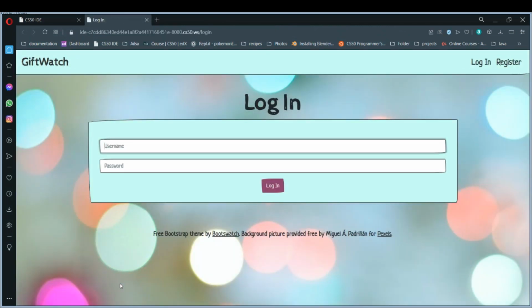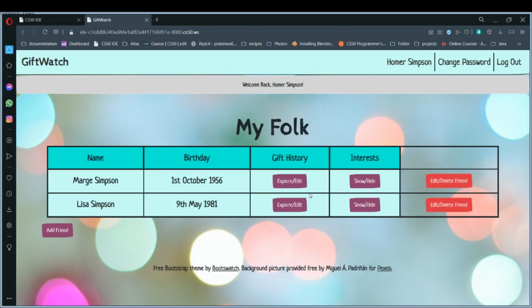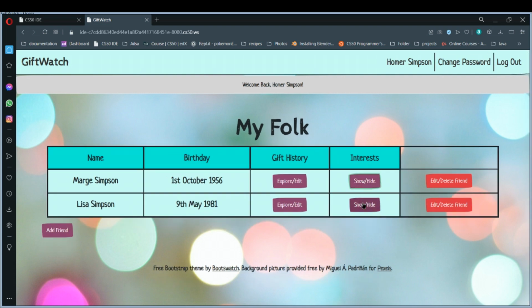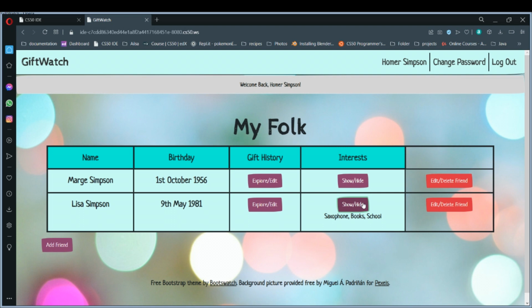First up, we have a fairly typical login screen. If I just log in with an account I made earlier, one you may recognize, and in we go. This brings us to a list of the user's friends. We can show or hide each of those friends' individual interests here. That will be useful later.